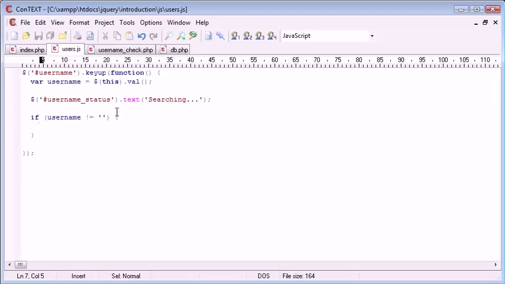So we pre-check the username if it's equal to nothing. If it isn't equal to nothing, that means it must be equal to something. So we can go ahead and start calling username check.php or sending some data to this file. So we use the post HTTP request. This is the basis of it. However, we're going to supply 3 parameters to this. The first parameter is going to be the file that we're checking inside of.